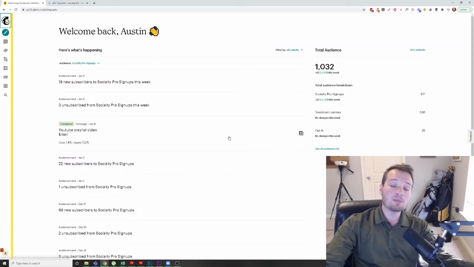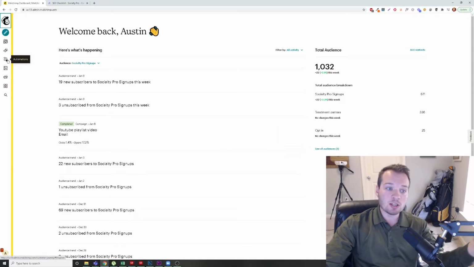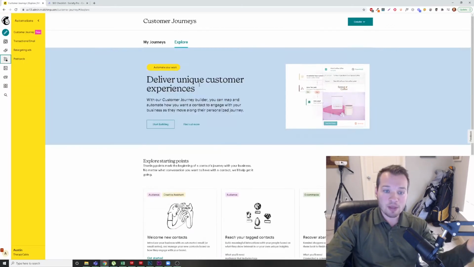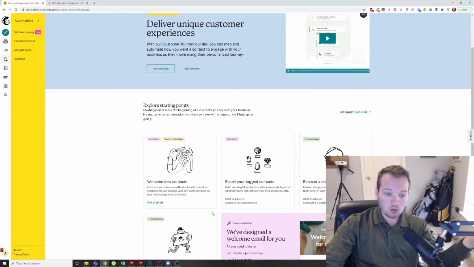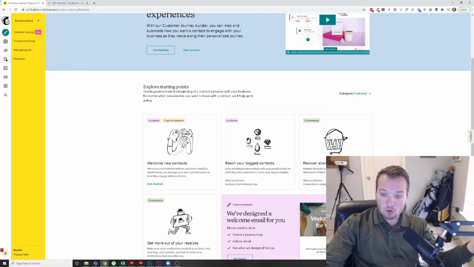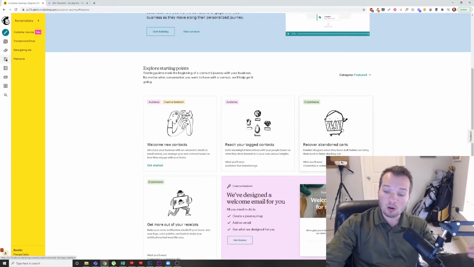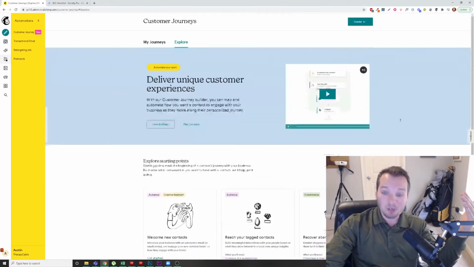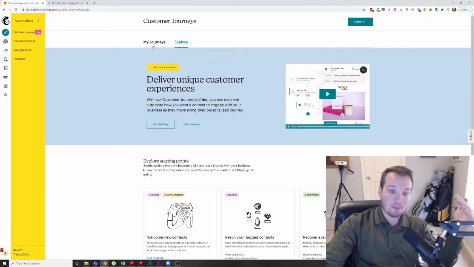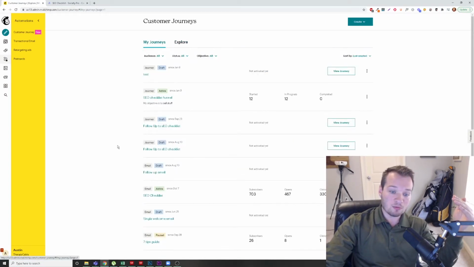From there, once you've signed up to Mailchimp and are logged in, you're going to first click on this automations tab on the left. From there, it's going to show you a little bit about all of the custom customer journeys that you can create, depending on whatever you want to do. If you want to welcome your new contacts, recover abandoned carts if you're selling stuff online, share blog posts, or tag people for happy birthday posts or anything like that. You can view all of your journeys in here as well.